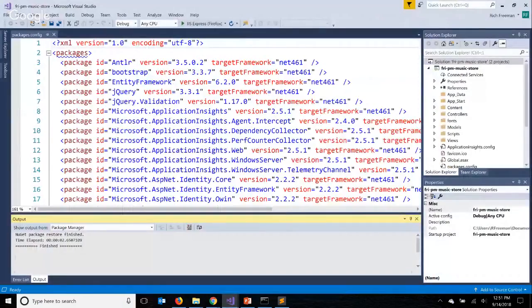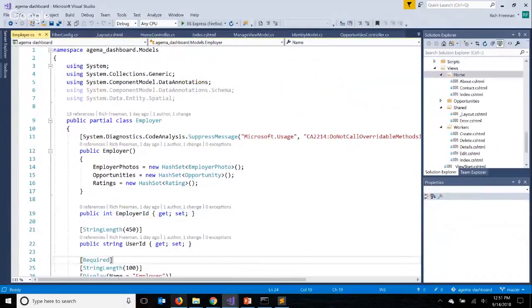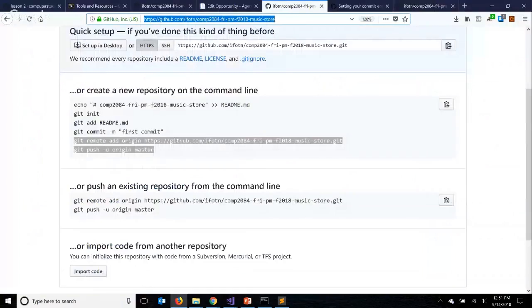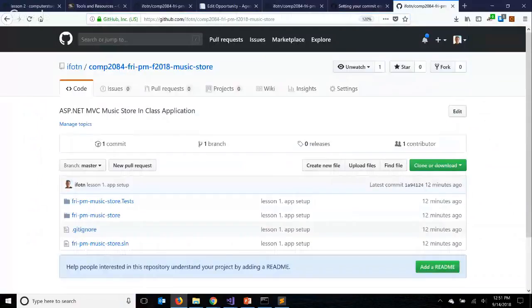Okay, so I've got my initial version of my project. I haven't made any changes. It's just the project we left off with last week. So here's the code. So let's add a Readme file, but we'll do it in Visual Studio, and then I'll show you how we can also push changes through Visual Studio. It's actually a fair bit simpler.